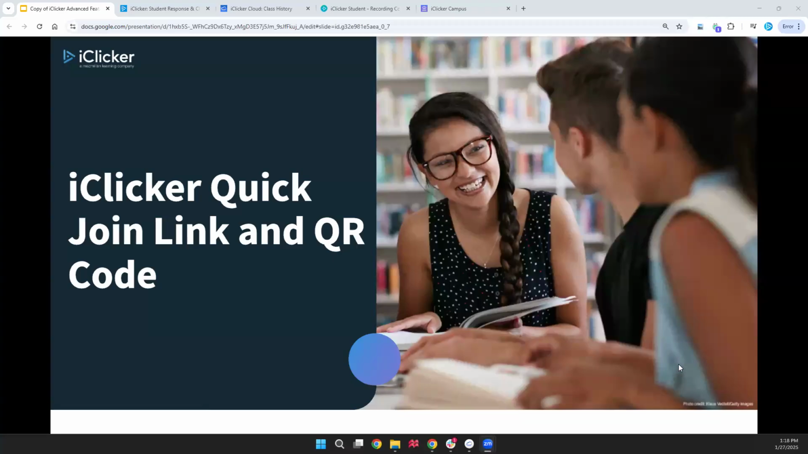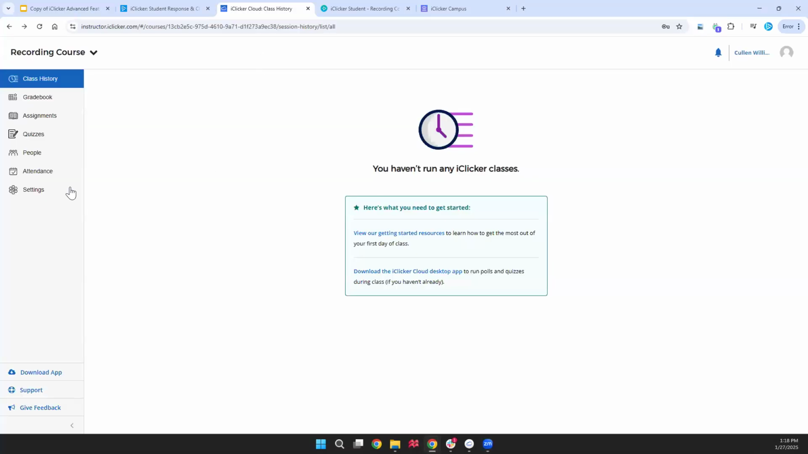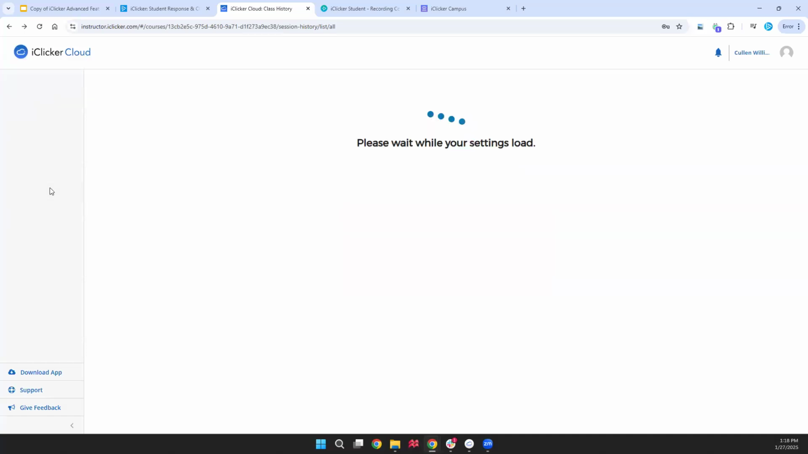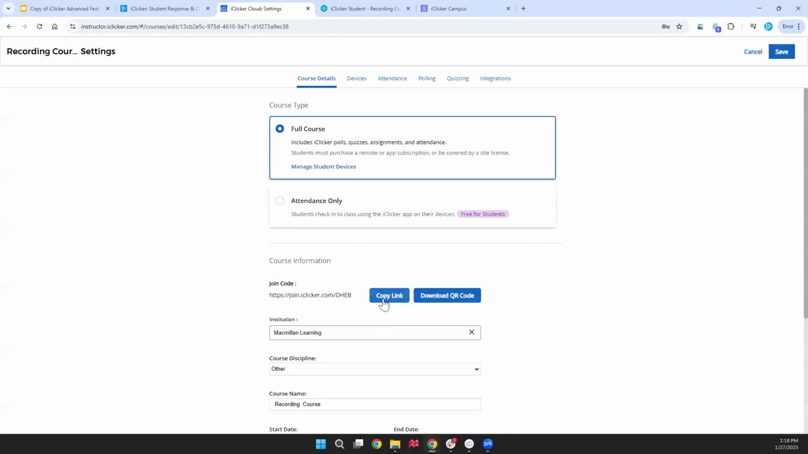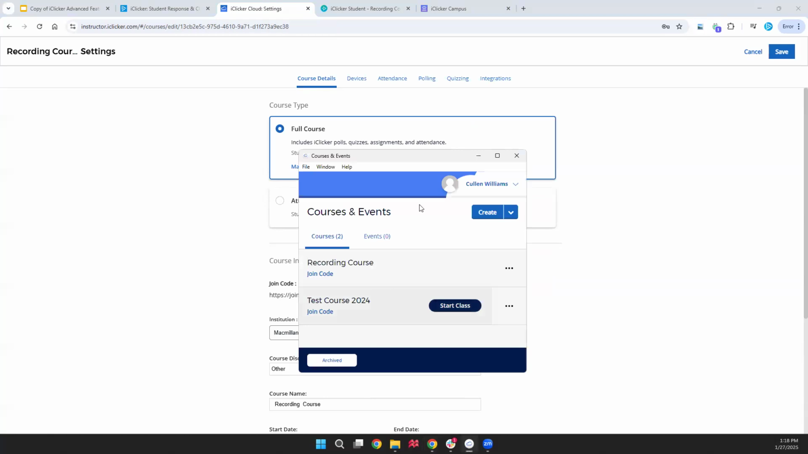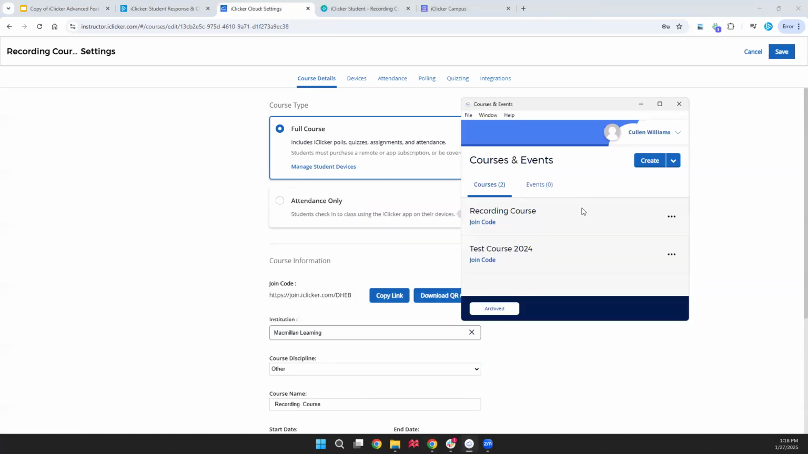As an easy way to get students into your course, you can use our Quick Join link or QR code. To find this before classes begin, you can look in your settings in your course page and find the link to either copy and send to students or download the QR code to send to them before class begins. Once class has begun and you're ready to start things in class, you can find that Quick Join code under your course name on your iClicker desktop software.